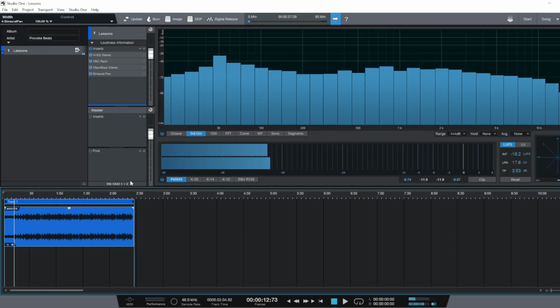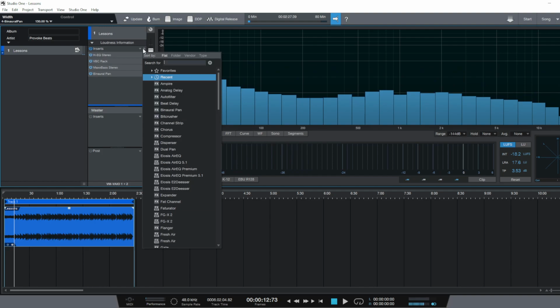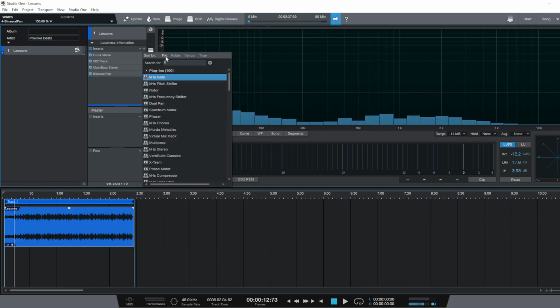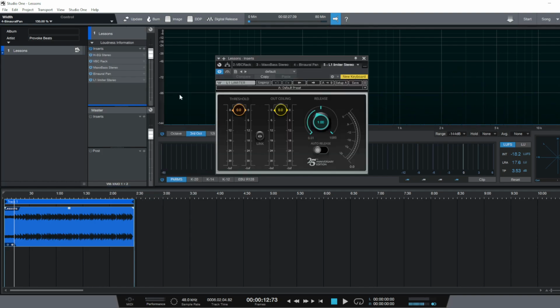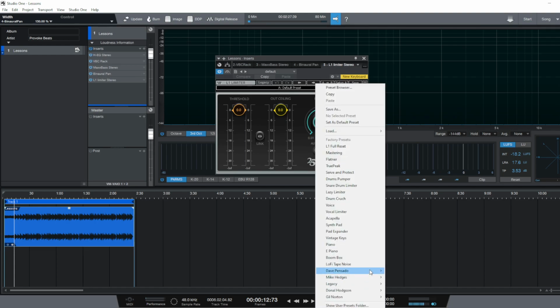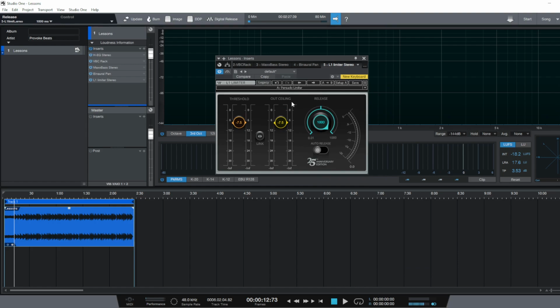Cool. So I think it sounds dope. Now we're going to go to the last step, and that is limiting, right? So we're going to add a limiter, and I'm going to use the Slate limiter, and I'm going to go to a preset right here that I absolutely love, which is a Dave Pensado preset. He is a pro.